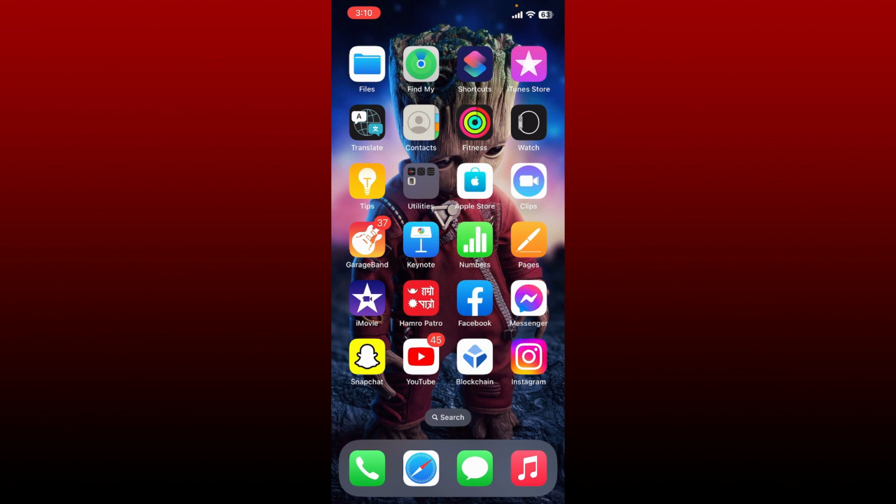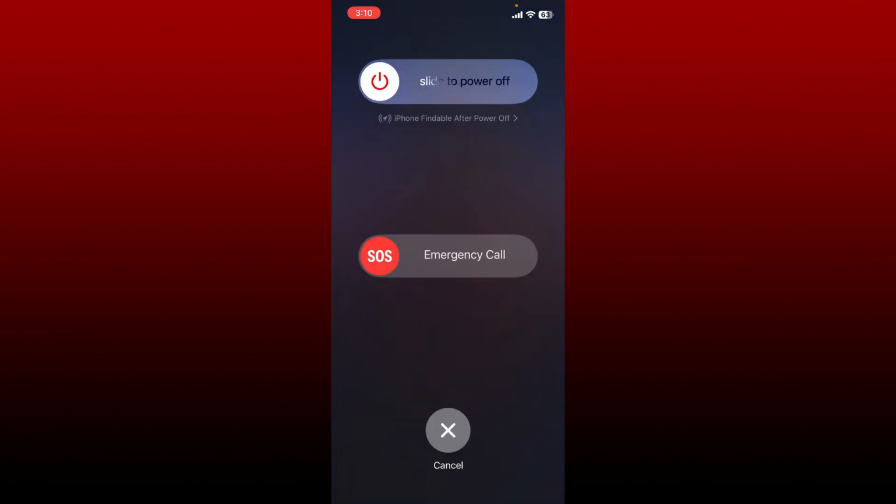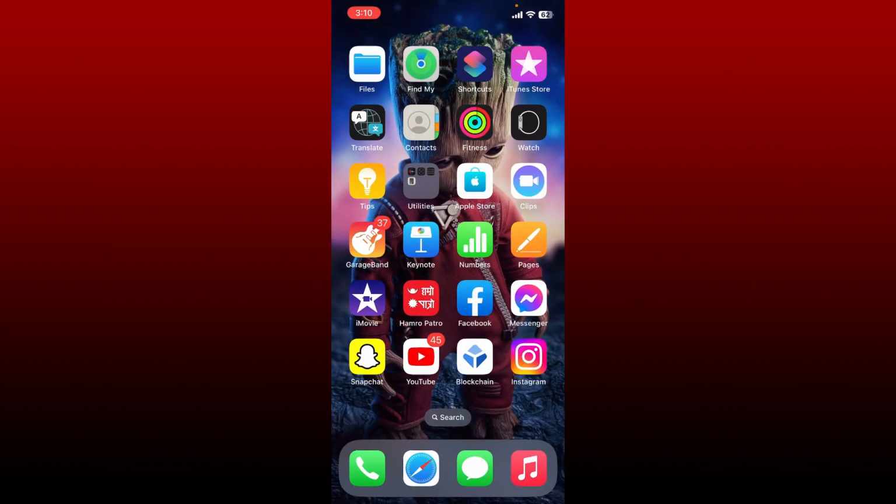Even after connecting to a stable internet, if you're not being able to use your YouTube, then the next thing to do is to restart your iPhone. Press and hold the power switch and slide the power button to the right-hand side at the top. Turn on your iPhone again, and once you turn off and turn on your iPhone, you might be able to fix the issue.